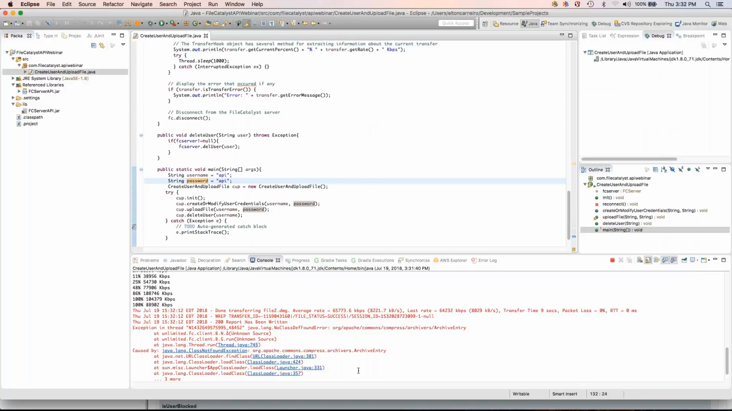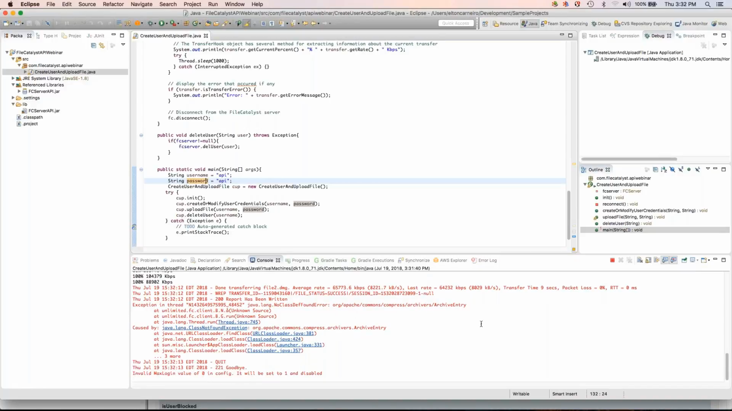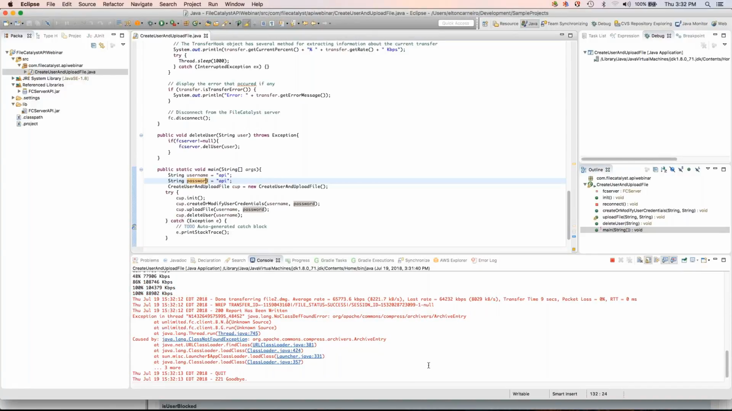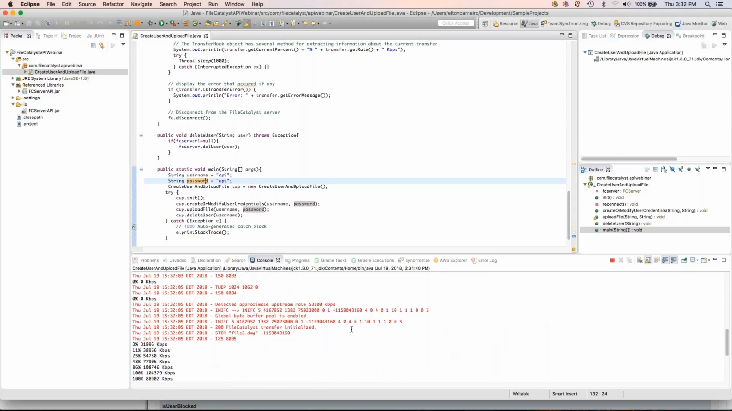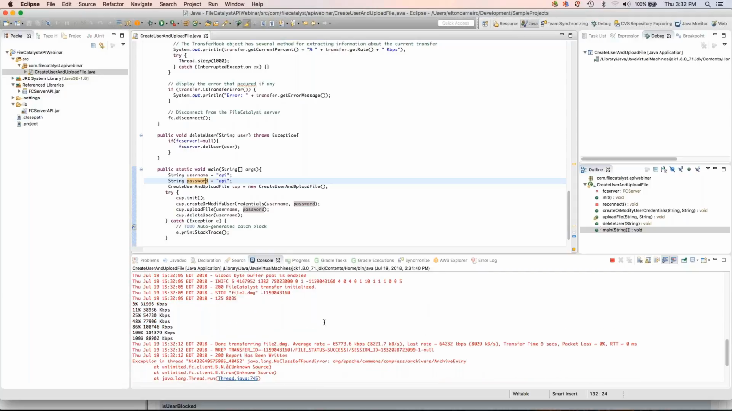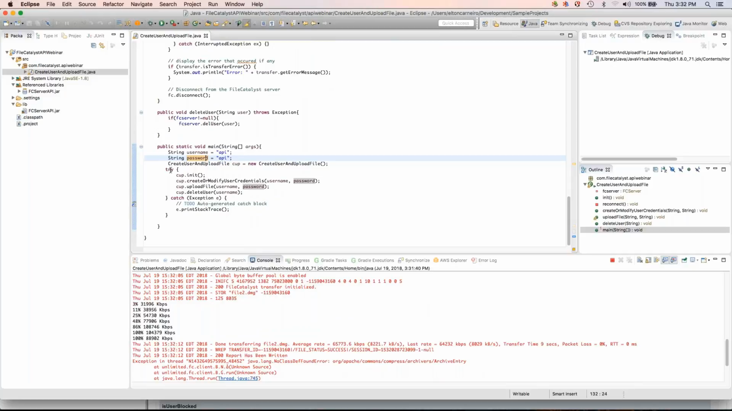We see a little exception here, and it's just saying that a class is not found. By all means, do let us know if you see some of these exceptions. We can address them, but they shouldn't usually cause you any problems. So that's all great, and that's it for the API demo.